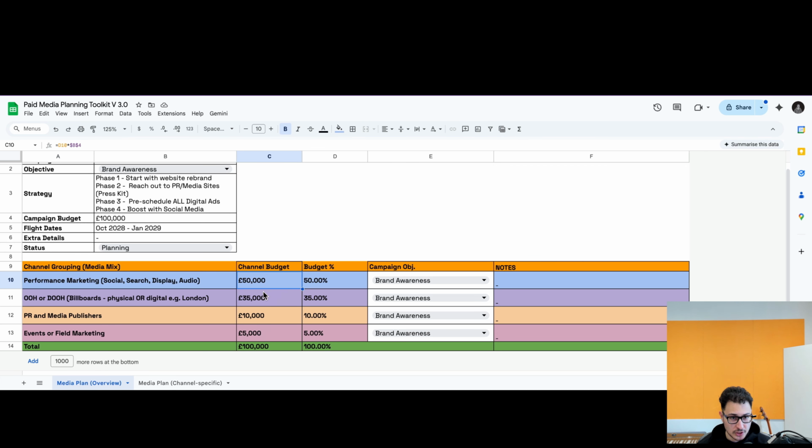In terms of the budget, obviously, clearly, these are just forecasts. But the great thing about the template is if I change this, so in column D, D10, if I change this from 50 to 40%, the channel budget automatically updates, and so do the totals. And clearly we're at 90%, so we still have 10% remaining. So let's say if I want to put that 10% onto the next channel grouping, let's say out of home, I'll just turn this to 45. That updates the channel budget, the totals, and we're back at 100%.